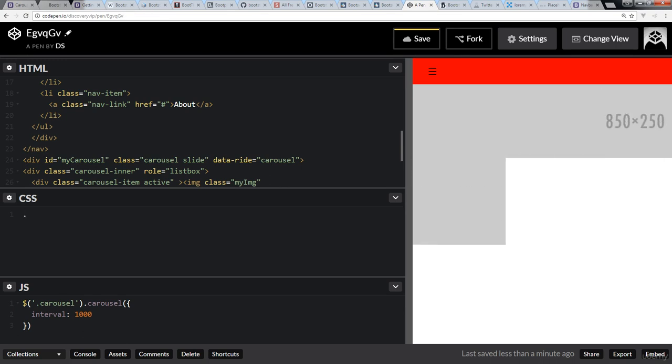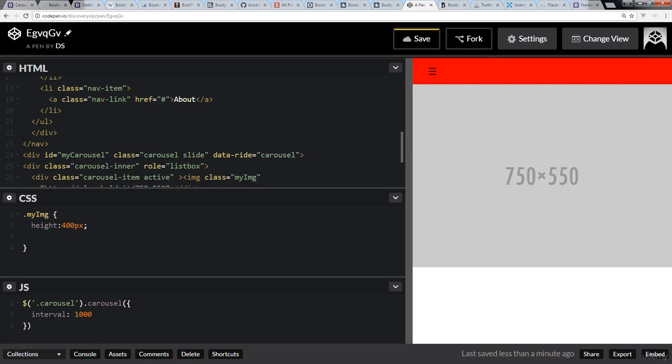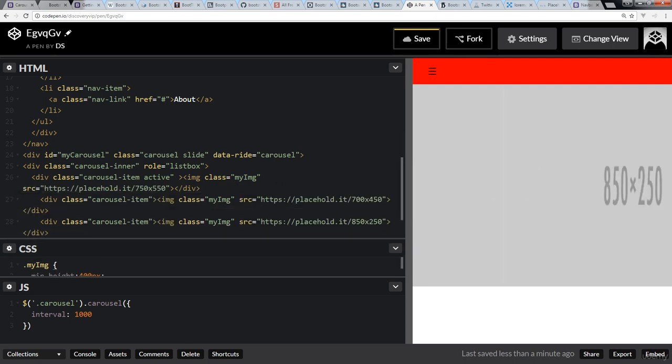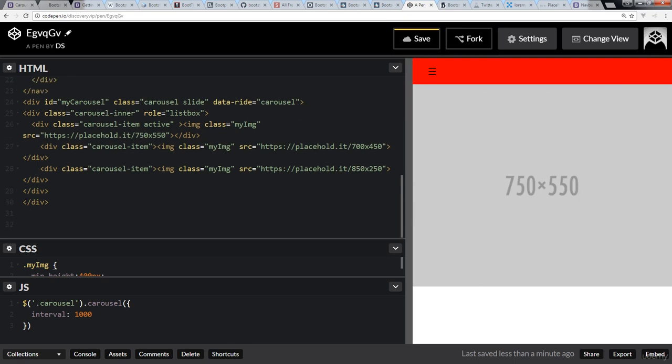So class was my IMG. And I'm going to give it a height. I'm going to give them all a default height of 400 pixels. That should be min height, so that performs a little bit better. So now we see that we've got a bunch of images there. I know that by default they should be the same height, but this is just a hack to make them the same height so that it presents better.